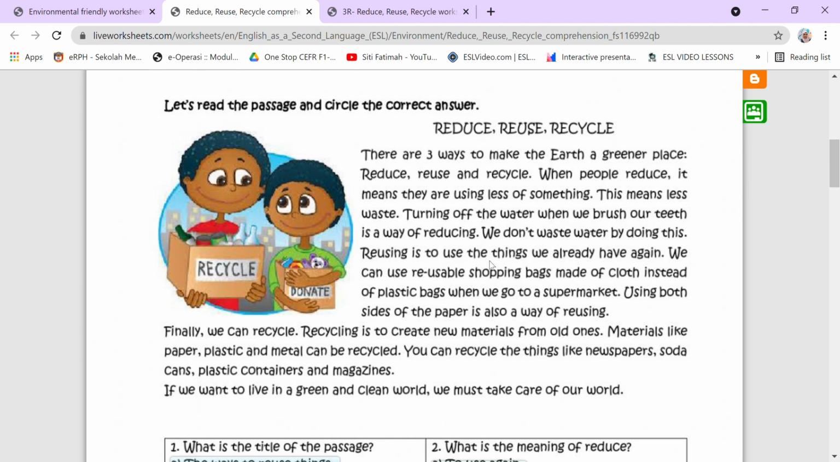Reusing is to use the things we already have again. Okay, next one is reusing. Use the things we already have. Again means one more time. We use it one more time.